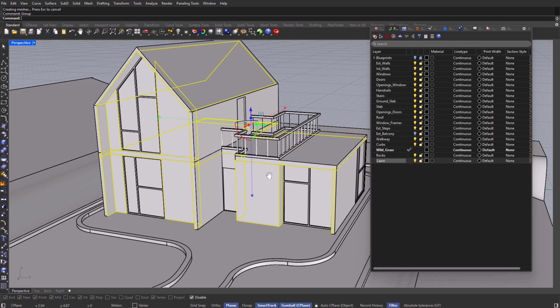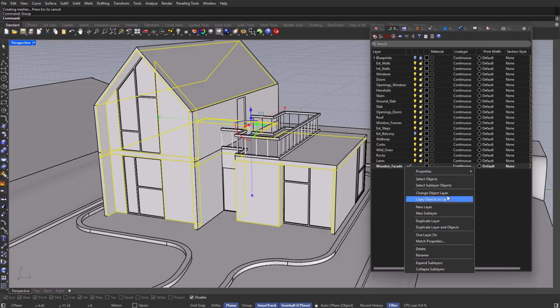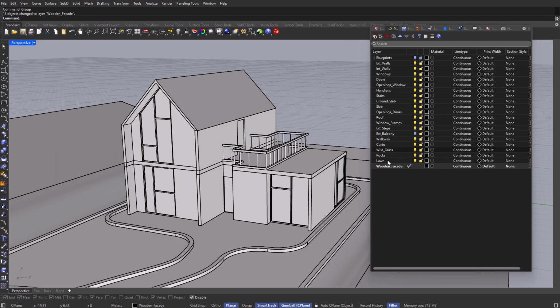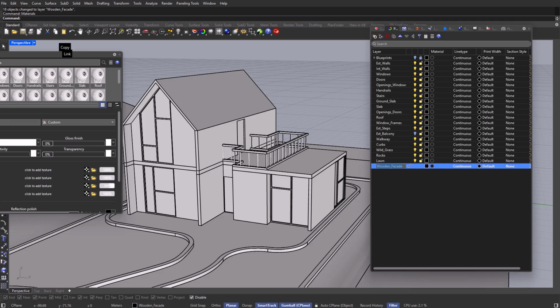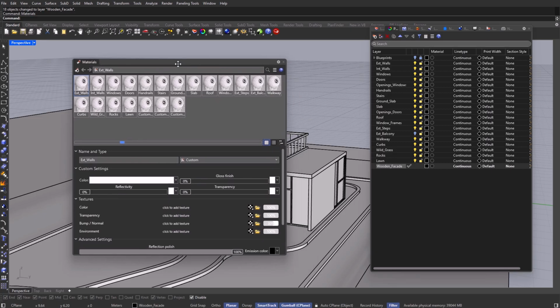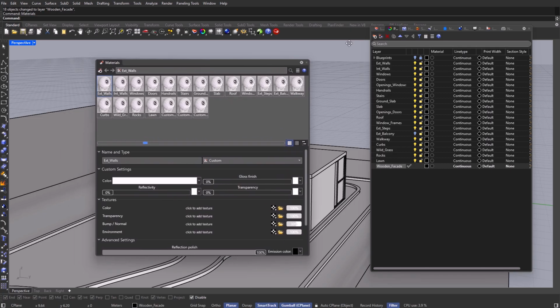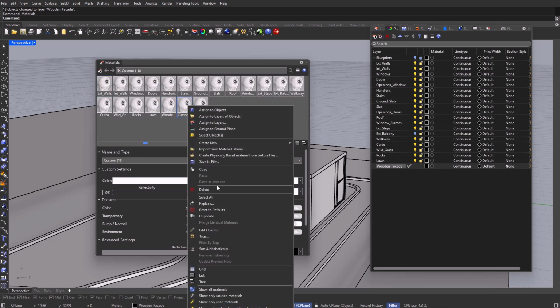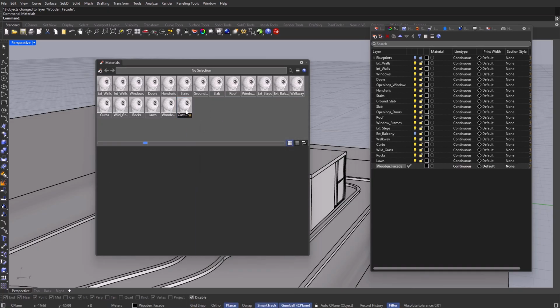Next, I'll group them together and I'll create a special layer for them, which is going to be called wooden facade. Now right click and change its object layer. Finally, I will also add another material with this name, which is going to be called wooden facade. And if you're wondering why my material tab is out here, the only thing that I did was to pick it from our table here and click and drag it out. All right, I have these left over, so I'm going to just delete them.